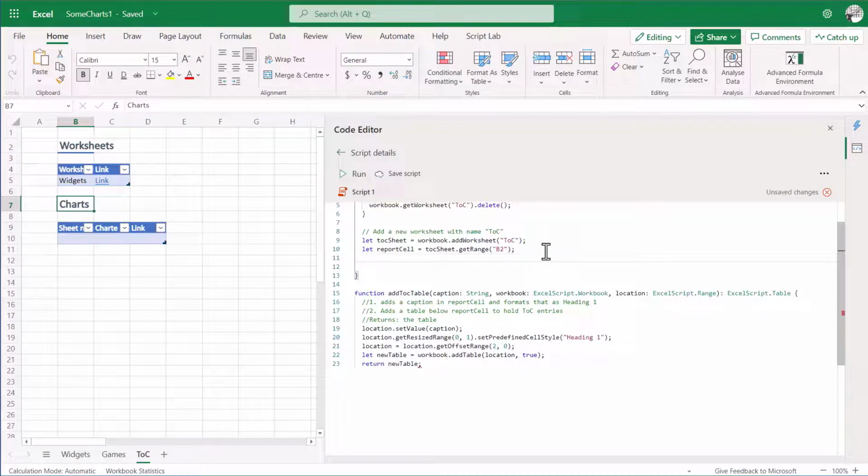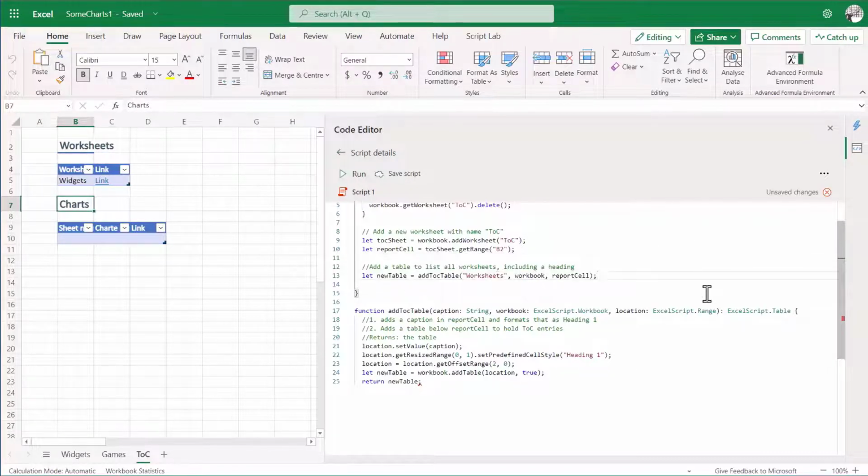And the next step is that we are adding the table. So let's do that now. I'm going to copy existing code from another screen because I'm a lazy programmer, of course. So this adds the worksheets heading here, and it adds the table, and it stores the result as a variable into new table. Our next step is to start adding all of the worksheets to that table.